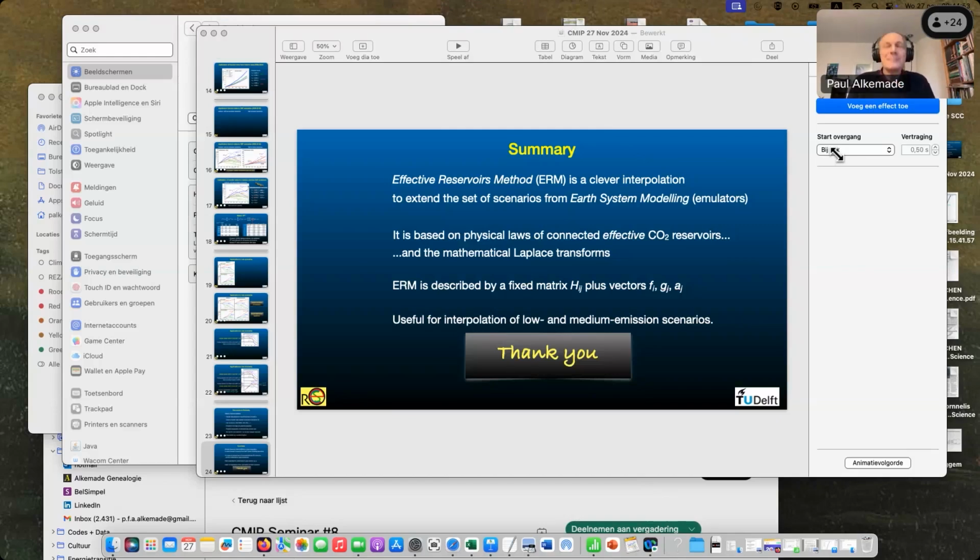Okay, thank you, Paul. Chris Smith. Hi. Thanks, Paul. Nice to see you again. I'm curious what the difference and/or advantage of this method is over existing emulators, which are also very quick to run and open source and produce projections for any emission scenario and multiple gases.